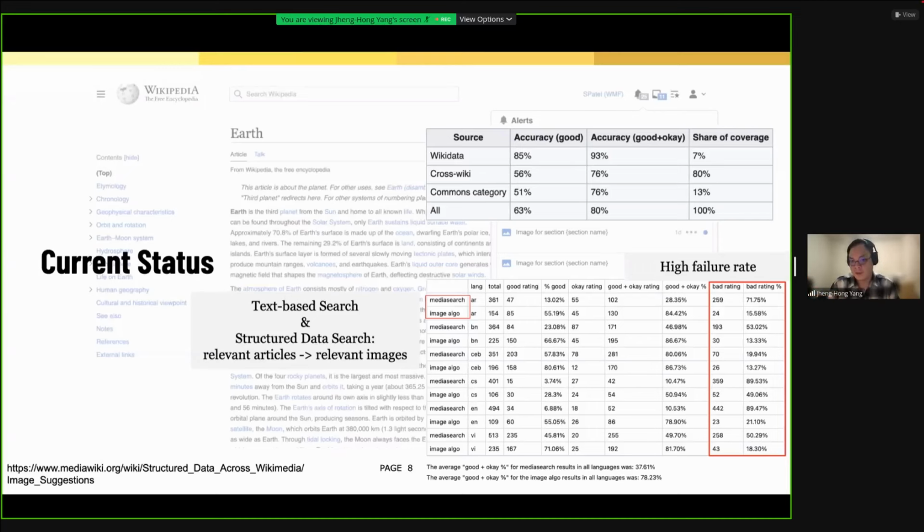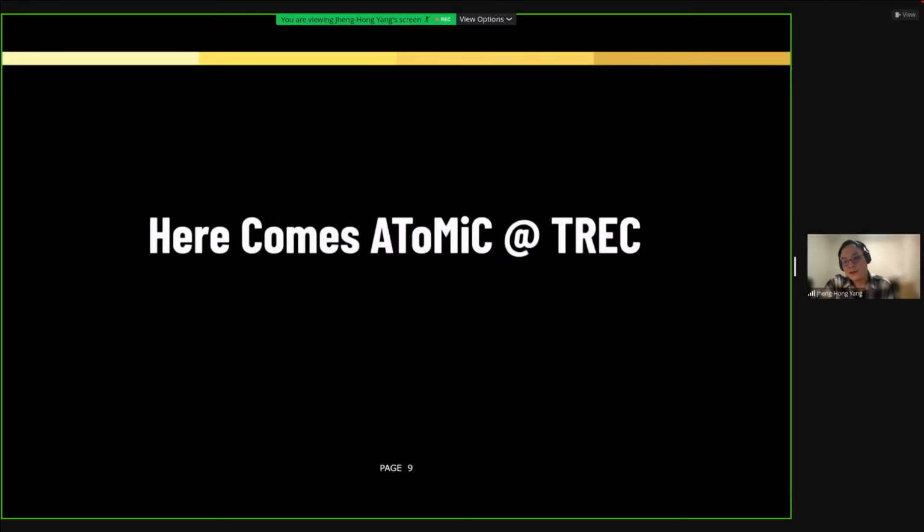So this is the current status of using all of these more text-driven search systems. As you can see, the text-based search systems have a somewhat satisfying success rate, but there are a lot of bad suggestions from this system, so we have a high failure rate, as you can see here. So this is the approach from the Wikimedia team.